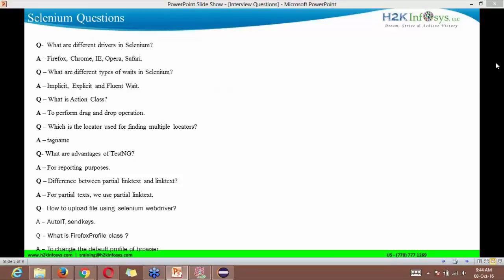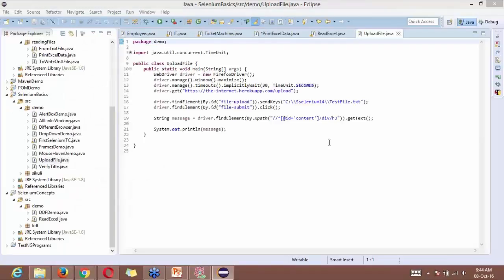Let me just see if I have that method written over here. Just a moment. Yep, here I have it. So just see, I've written a method here to upload a file. And here I'm not using any AutoIT. First of all, the implementation is very easy if you use the sendKeys method. These are the lines which you already know. Up to line number 14, you know what to do.